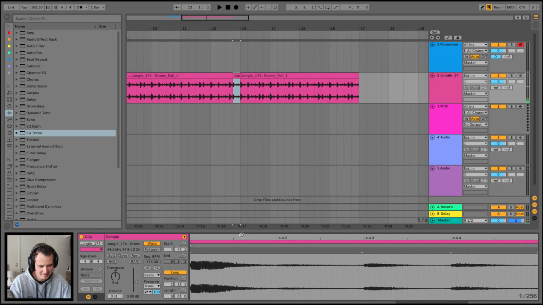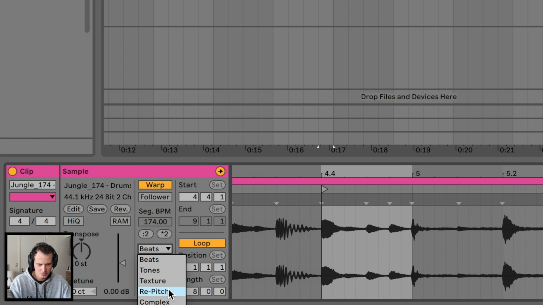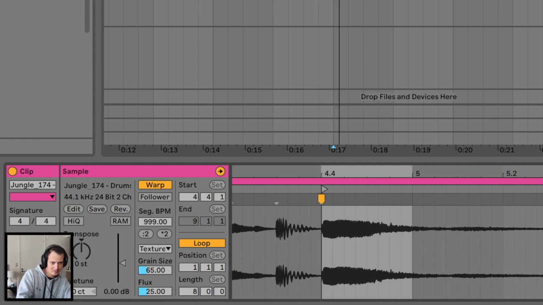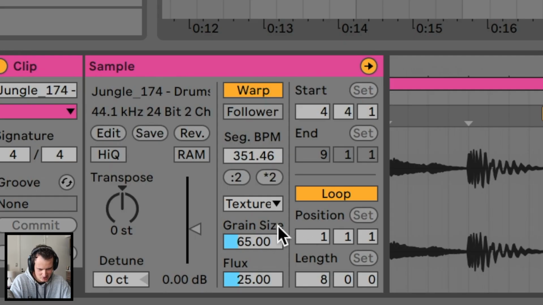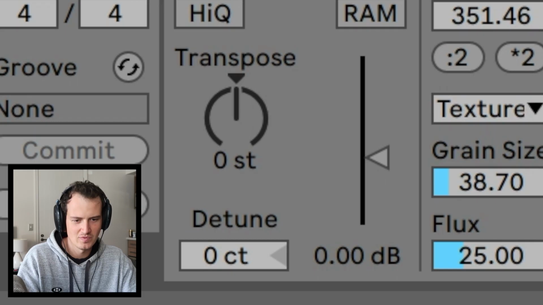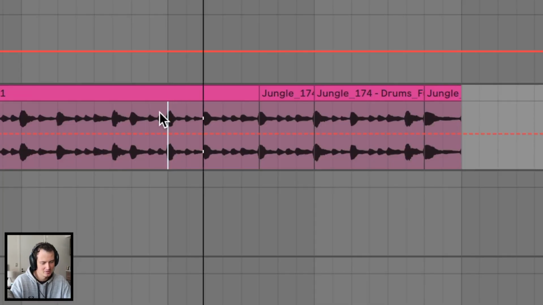Do some glitchy effects here. What are we gonna do? We're gonna do texture. We're gonna click at the start, create a warp, and then pull out. We're gonna pull out. Oh my god. We can change the grain size as well. There we go. And then another glitch there.